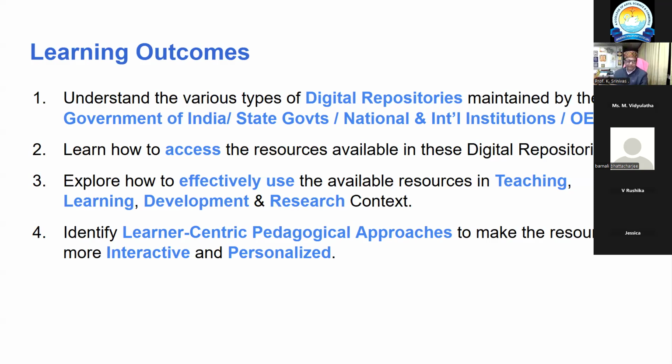So what else is required? The first point is that every faculty member must know the various types of repositories available under the digital repositories of Government of India, digital repositories of state governments, national and international institutions, and OERs. The second point is how to access them; these are the skills and competencies. Then, how to use them effectively in teaching, learning, development, and research. And the last one, which is very important in the blended context, is learner-centric pedagogical approaches to make the resources more interactive and personalized.